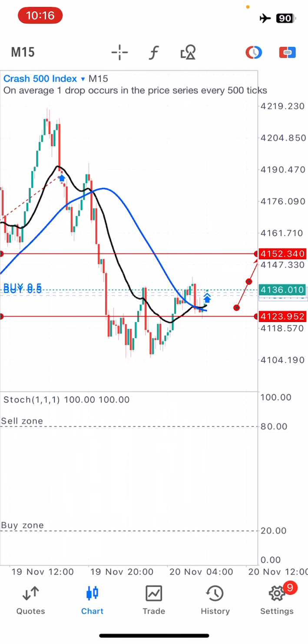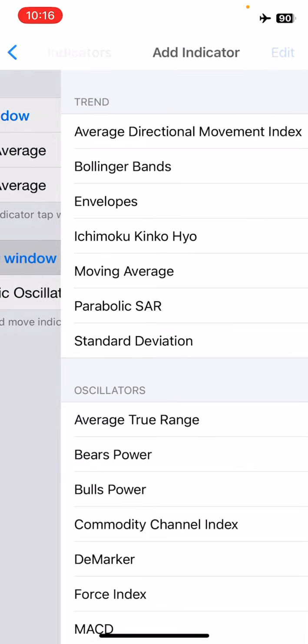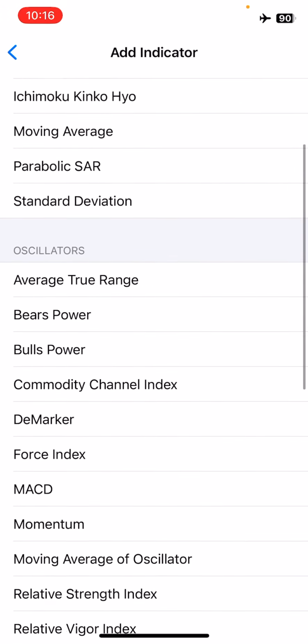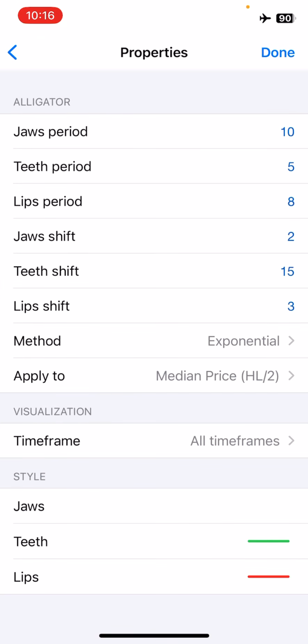Okay, last but not least, we need to add our final indicator, and we're adding it under our indicator window 1, and this indicator is going to be the alligator. Okay, right here, and it is going to have the following properties that you see on my screen. We have a jaws period of 10, a teeth period of 5, a lips period of 8, a jaws shift of 2, a teeth shift of 15, lips shift of 3, a method of exponential, and on apply to, make sure you choose median price.